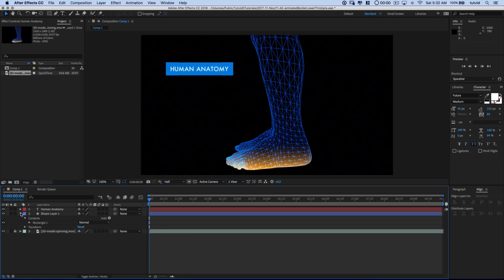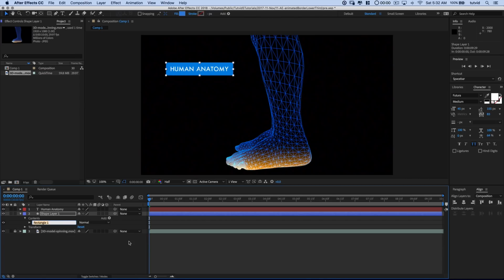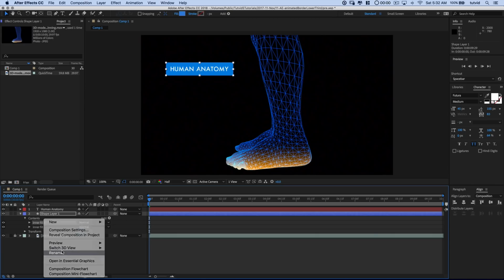So let's open up this shape layer here, and you can see in the contents of the shape layer we have a single rectangle. That's our blue rectangle. I'm going to right-click on this rectangle one and choose to rename it. And I'm going to call this inner fill. This is going to help us keep track of what's going on here. And then I can just hit Command or Control D to duplicate. Right-click on this, and we're going to choose rename, and I'm going to call this outer stroke.